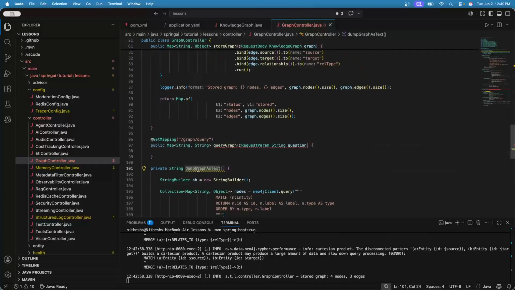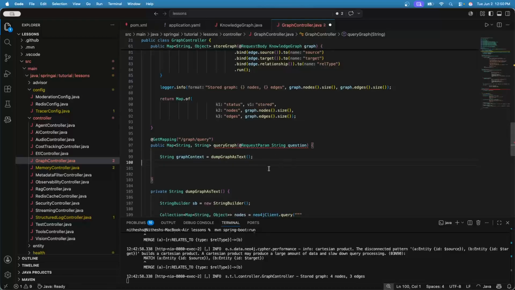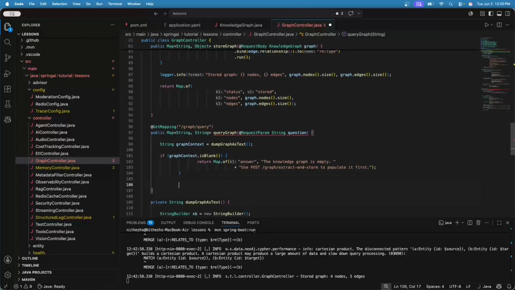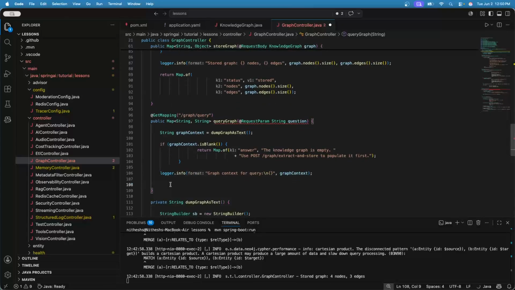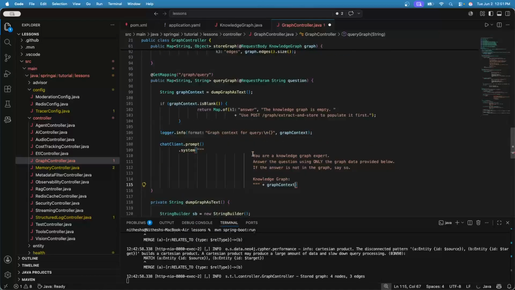Now we use this method here in the API. First fetch all the entities and the nodes using the methods just defined. Let's do a check. If it is empty, we will just send a response that the knowledge graph is empty. If it is not empty, then we log the graph context. Then we call chatClient.prompt. We pass a system instruction. We say you are a knowledge graph expert. Answer the question using only the graph data provided below. If the answer is not in the graph, say so.